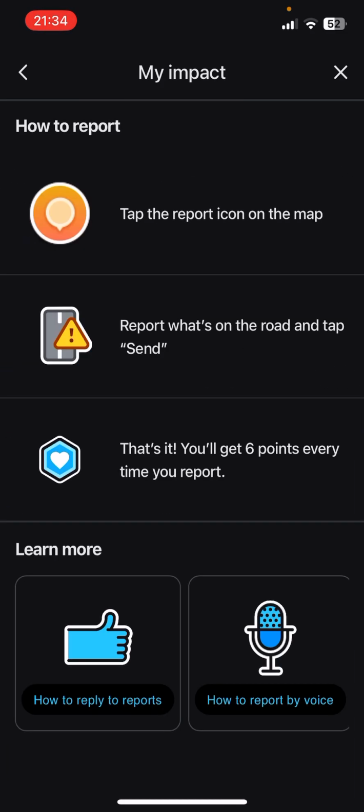So if you click on How to report, you can see the instructions. Tap the report icon on the map, report what's on the road, and tap send. That's it. You will get 6 points every time you report.